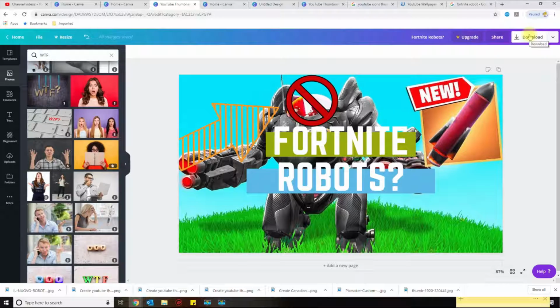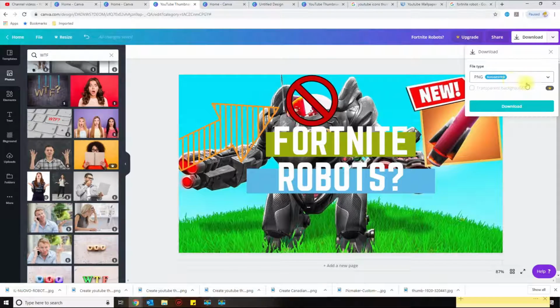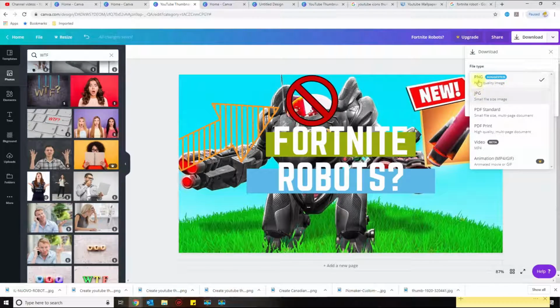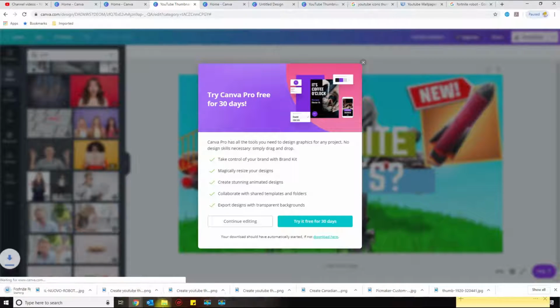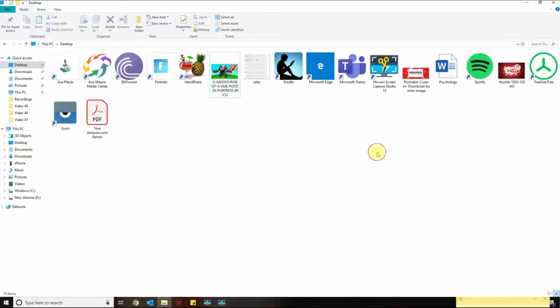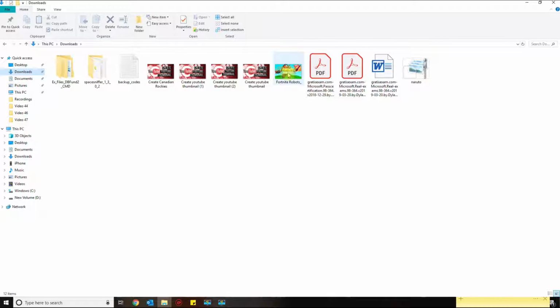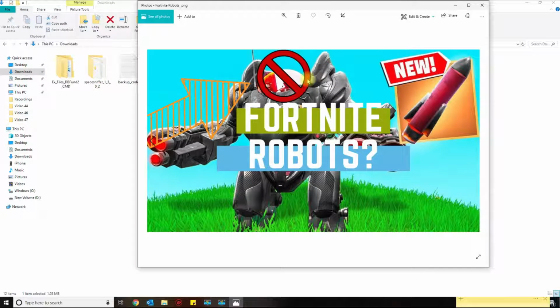So basically when you're done, you click on download. And then I suggest you do PNG for higher quality, and then you just click download. And then once you download the thumbnail, you go to your downloads and it should be there. There we go. All right, so that's how you create fast and easy thumbnails.